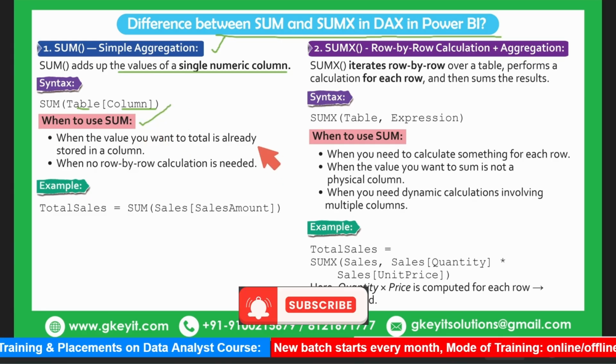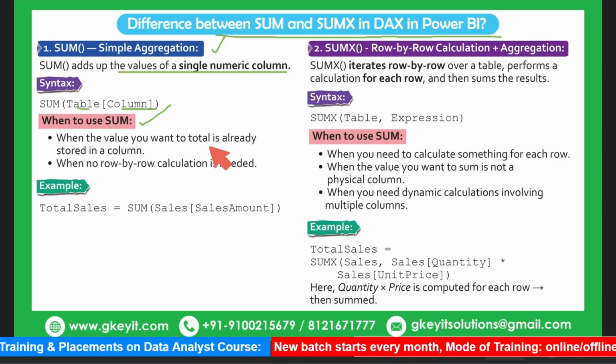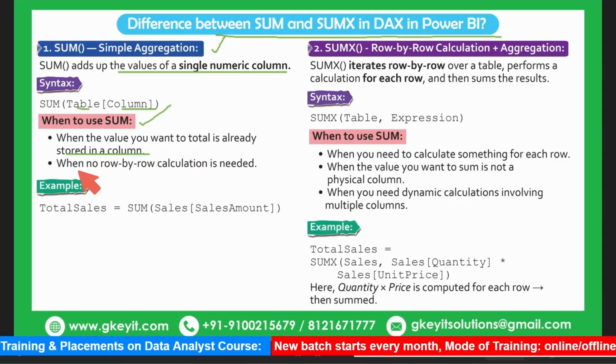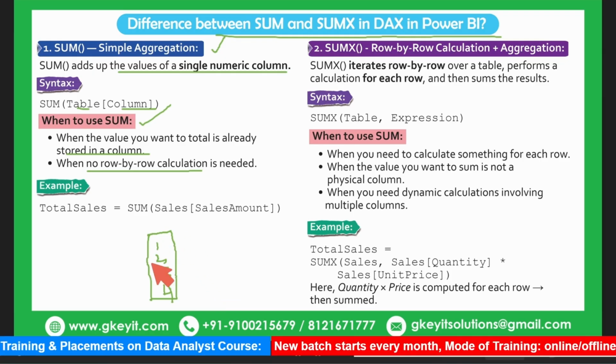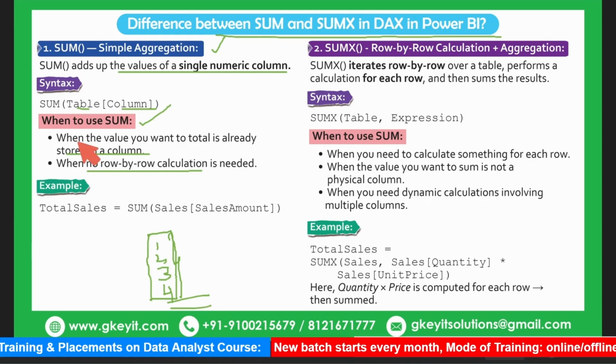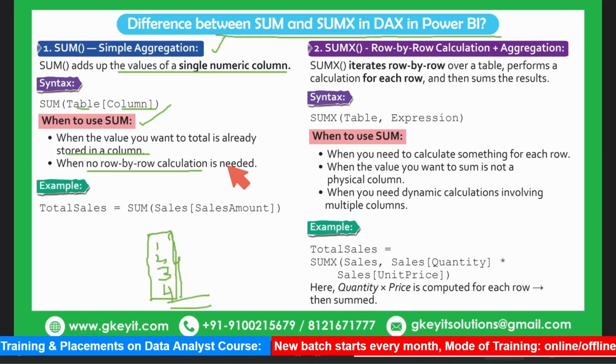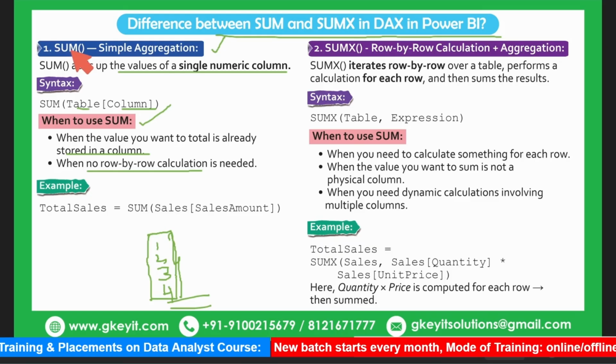When to use the SUM function? When the value you want to total is already stored in the column, when no row by row calculation is needed. That means the values are stored in a single column like 1, 2, 3, 4, something like that. In these types of scenarios, we just calculate and provide the sum. That is the meaning of when the value you want to total is already stored in a column and no row by row calculations are needed. In these situations, we go for the SUM function.